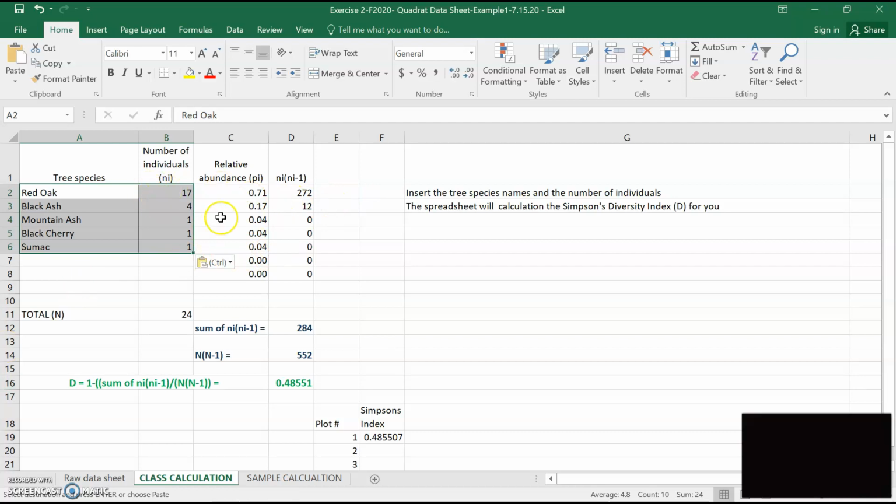So now what it's doing is giving us our relative abundance. If you remember, that is calculated, and we can actually see it here. That is the number of individuals of an individual species divided by the total number of individuals. So we've got the total number of individuals. This is just the sum of all those, and that gives us our relative abundance. All right, we'll come back to that in a minute.